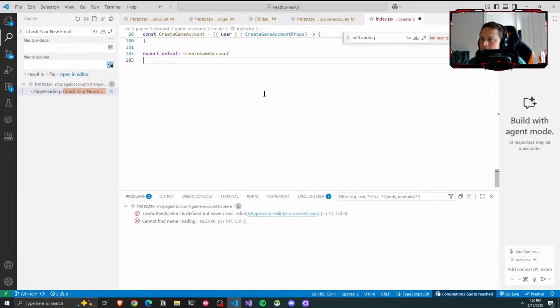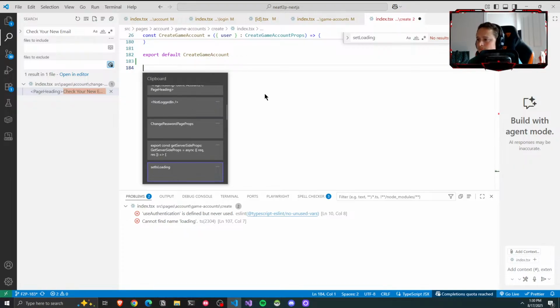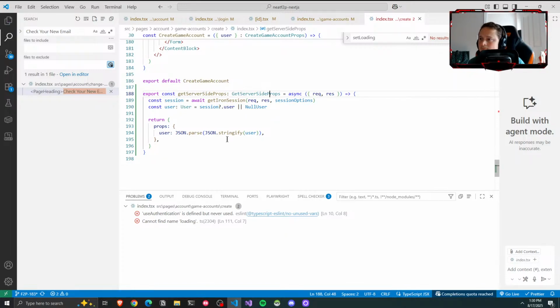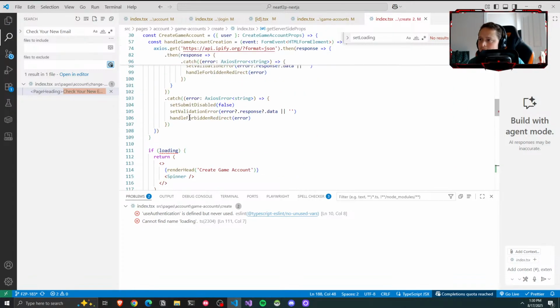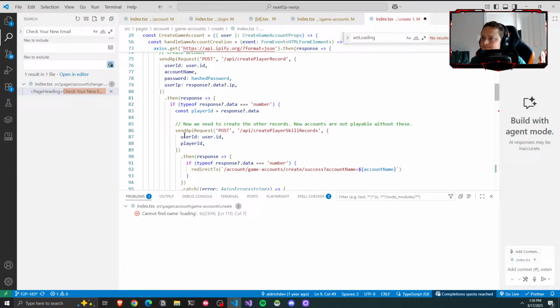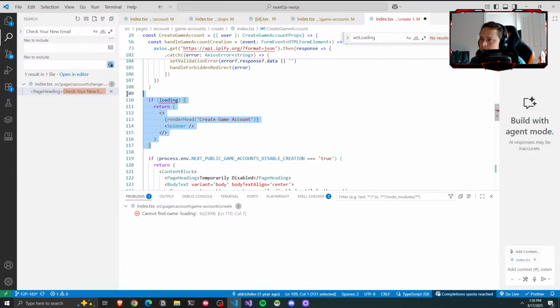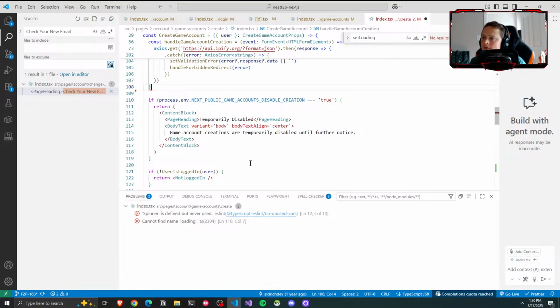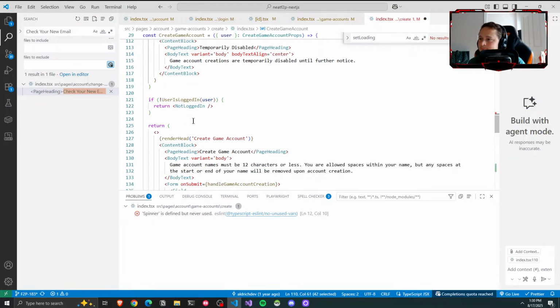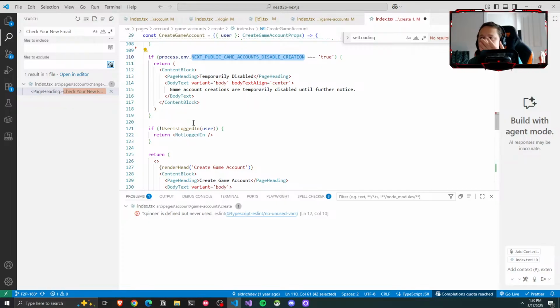Here. Okay, remove this. Don't need this. Stop it now, I mean it. Oh yes. Okay, game account creations are temporarily disabled until further notice. I forgot that this was a feature flag. Huh.